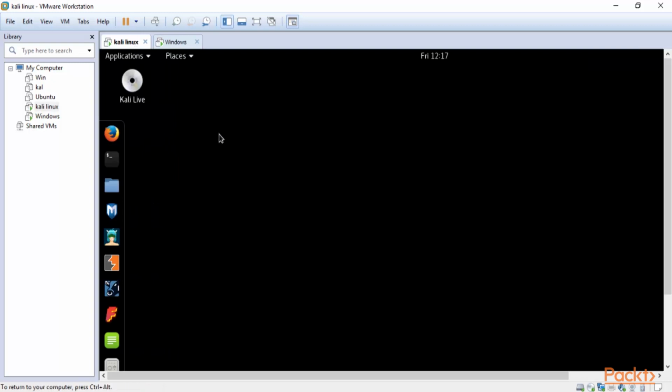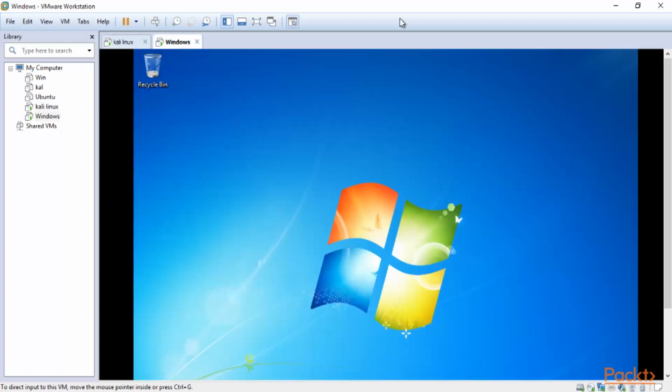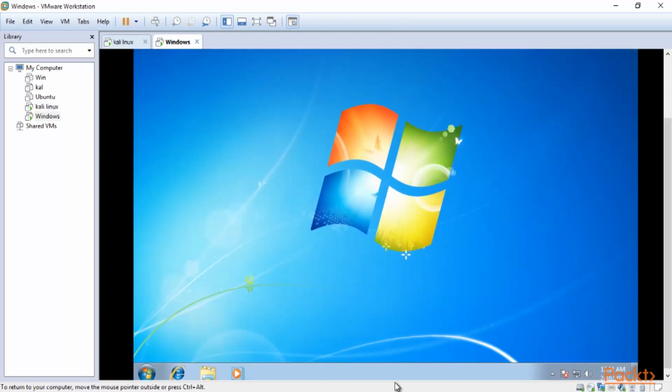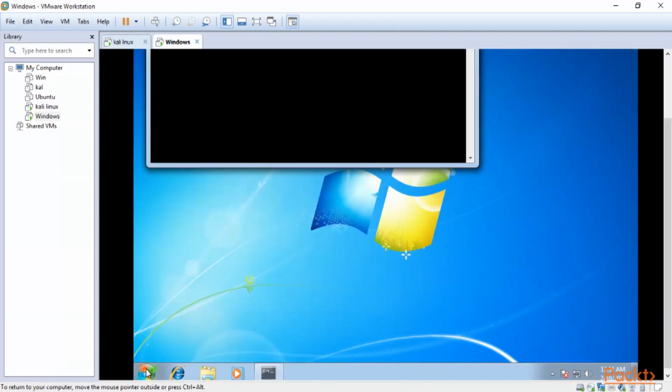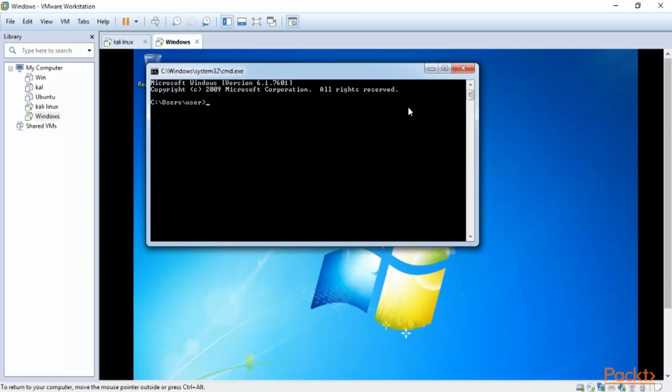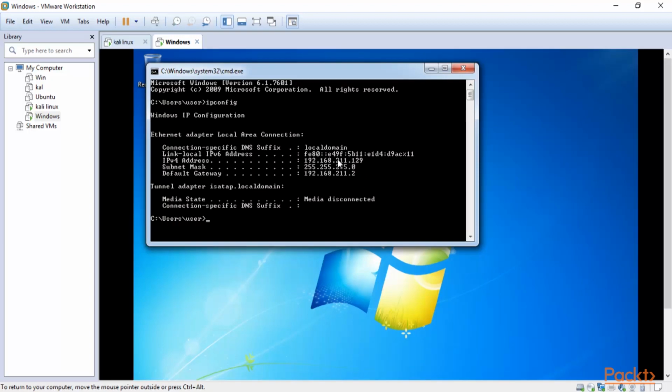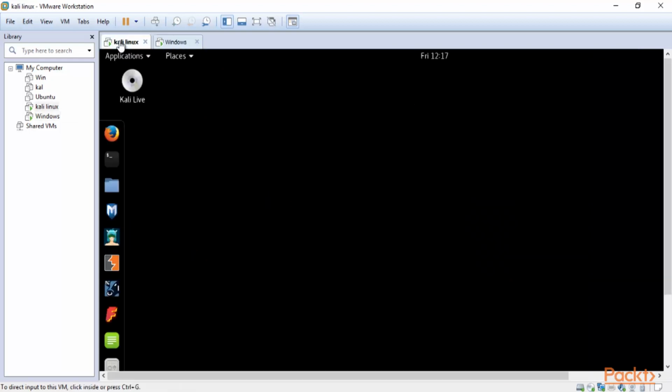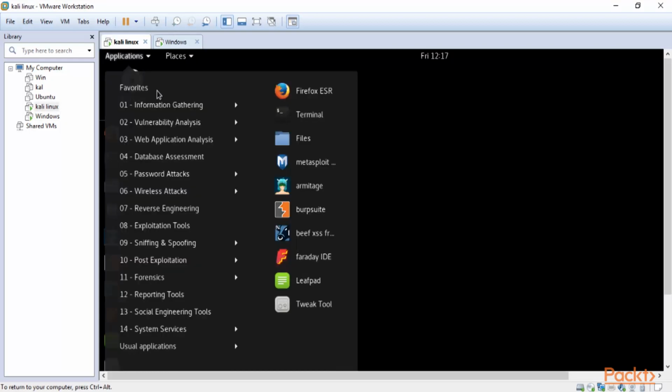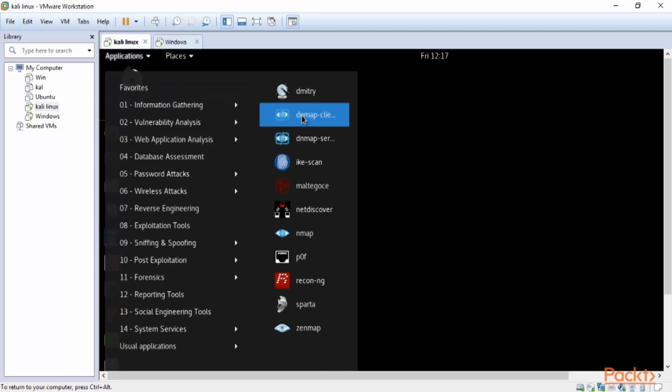We have the Nmap and Zenmap tools available on Kali Linux, and we are going to find out the open ports of the Windows target system. First of all, I need to find the IP address of Windows. So let's check what the IP address of the Windows machine is. Just type ipconfig, and you can see here the IP address 192.168.211.129.